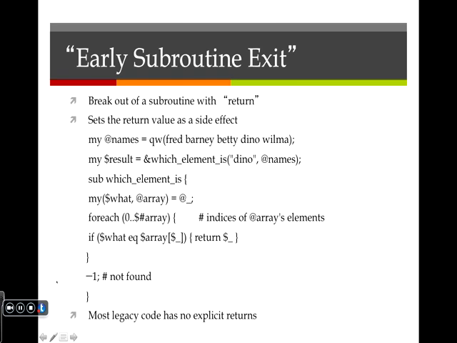I'm saying for each from 0 to, if you remember, $#array, which will give you the last index of the array. In our case 4, because it starts from 0: 0, 1, 2, 3, 4. So from 0 to 4, repeat this loop. Now, since Dino is not the last element, I wanted to break the subroutine here if I found the value. So this is a comparison. Remember, for strings you use eq.